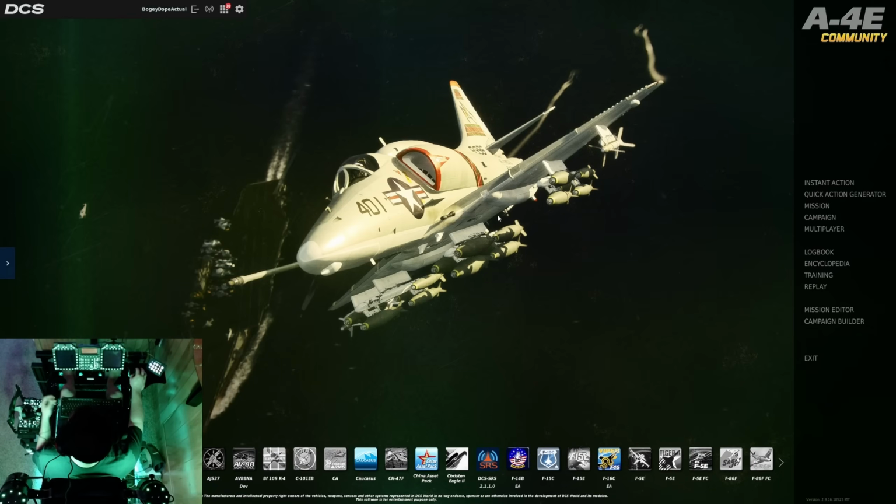All right, so now we have SRS installed. I'm going to hold down left control and shift and hit escape. There it is there. And you can see SRS is not connected.